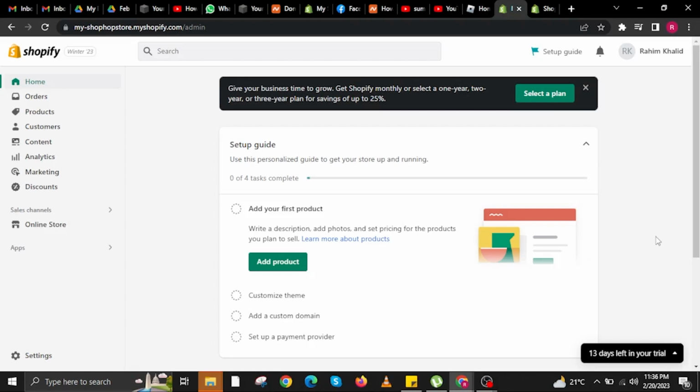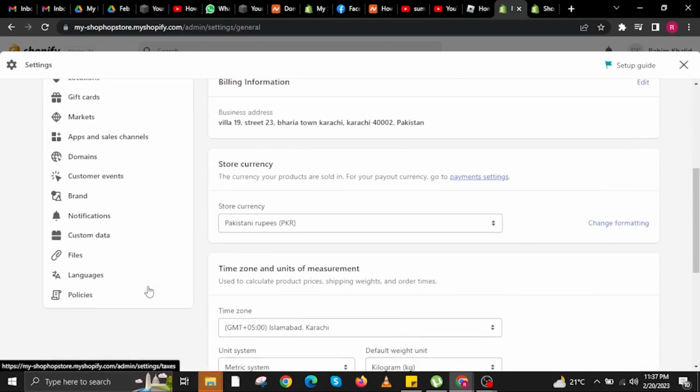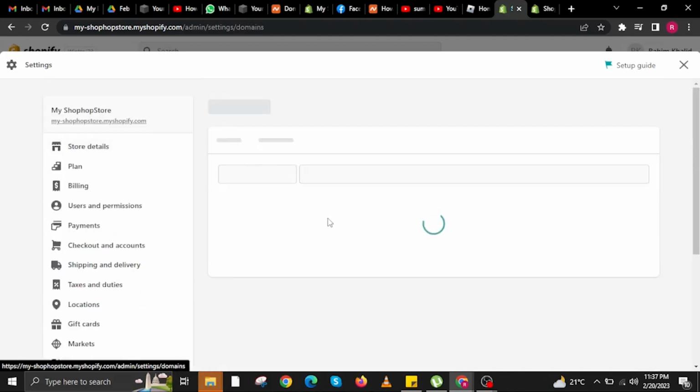Once done with step number 1, you're now going to follow the steps that I'm going to be doing. Just move along as I move my cursor. First, open the settings bar that has a gear icon. Once you are in settings, scroll down and look for the globe icon that says domains.